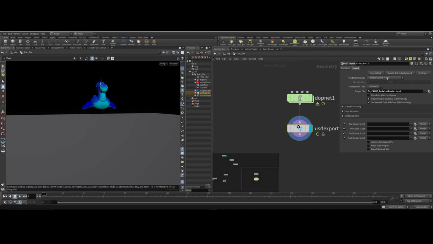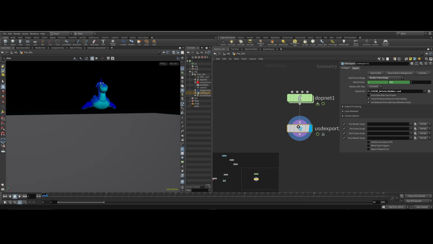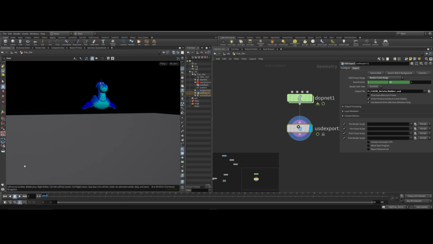Hit accept. And what I'm going to do here is change the valid frame range to render frame range. And you can see here it's going to render 1 to 400. And I want that. It will take a little time. So I'm going to hit it.